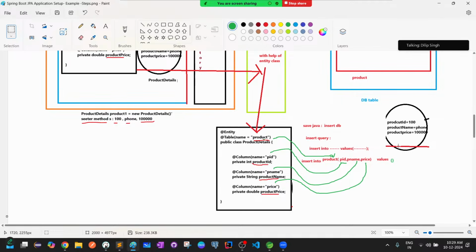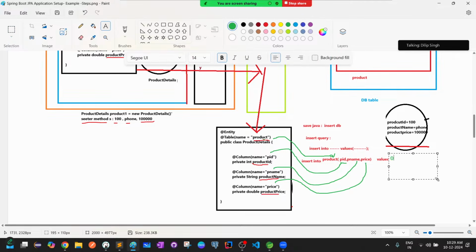So it keeps all this data internally, and it observes that for the PID column, the Java property name is product ID and the product ID value is 100. Like that, it will start making values in an order. The first value belongs to which column? PID. And PID belongs to product ID, so that means the 100 value. Second column, P name. P name belongs to the Java property product name, and the value is phone. You know that it is a string value, that's why it is kept in single quotes.